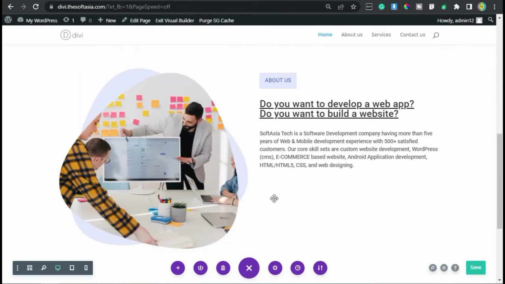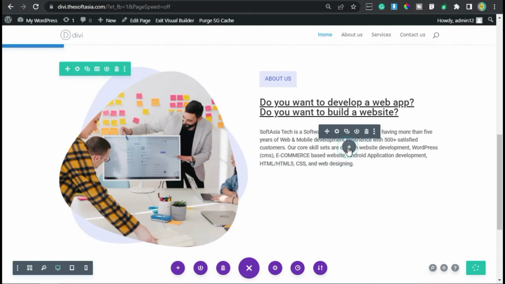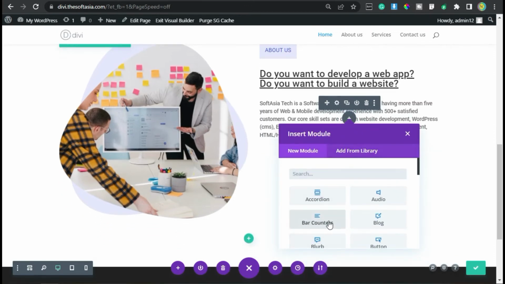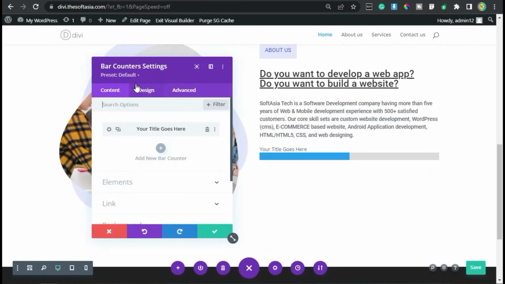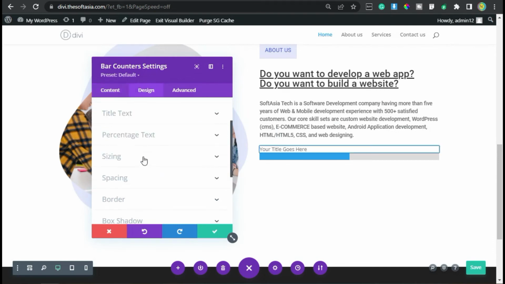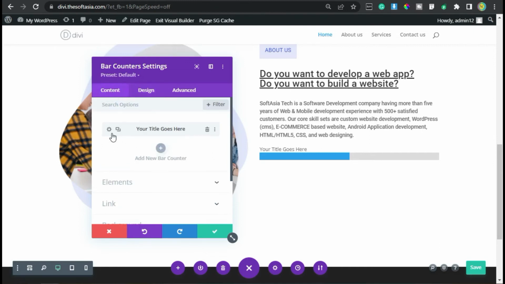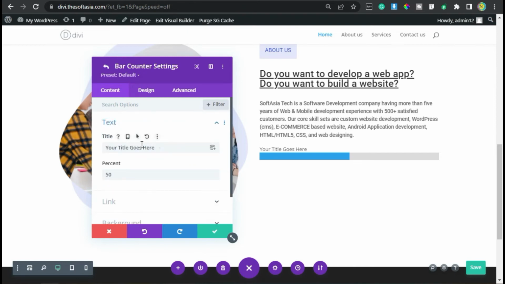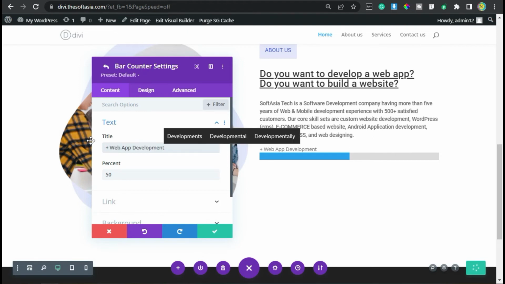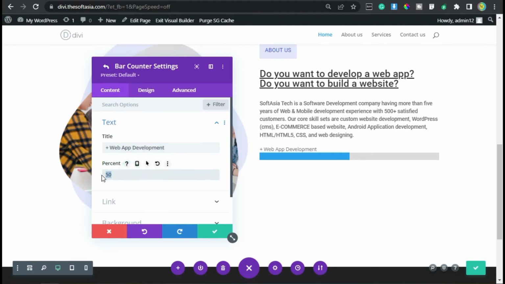Now click on this tick button, click on this gray icon and I will now add a bar counter. Now first I will go to design. In spacing I will add 50 pixels of bottom margin. Now go back to content, click on this gear button to edit this bar and here you can add title. I will add web app development and here I will add percentage of 95%.